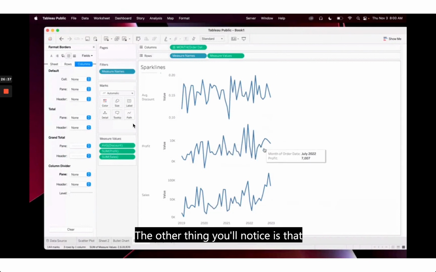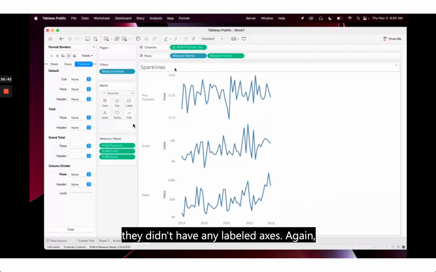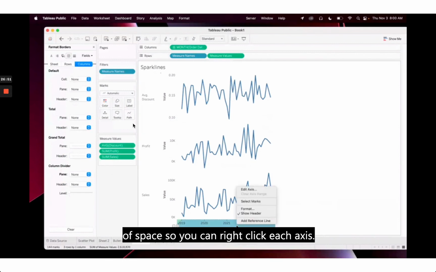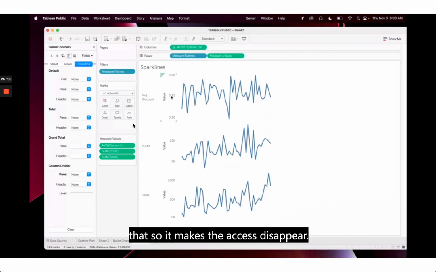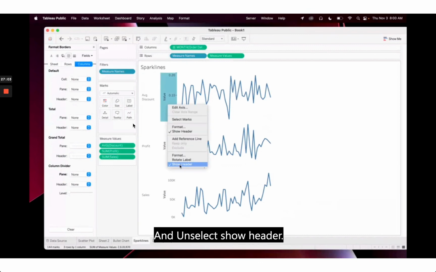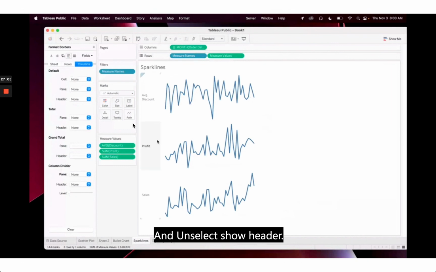The other thing you'll notice is that the spark lines that I showed you, the examples I showed you, didn't have any labeled axes. Again, we're just trying to show overall trends. These are going to take up a small amount of space. So you can right click each axis and you'll see an option where it says show header. I'm going to unselect that so it makes the axis disappear. Now I'm going to do this with the Y axis. Right click it and unselect show header. So now all that you're left with is the measure name and its corresponding spark line.